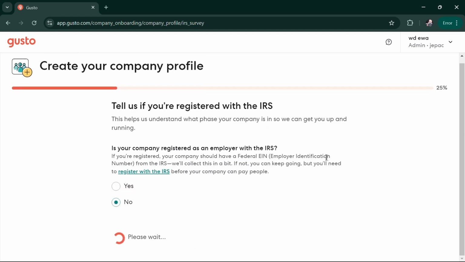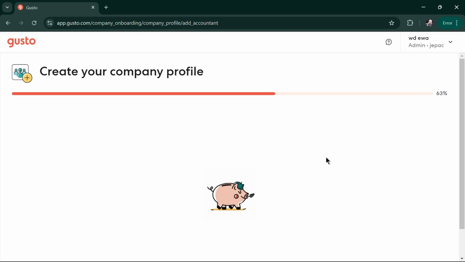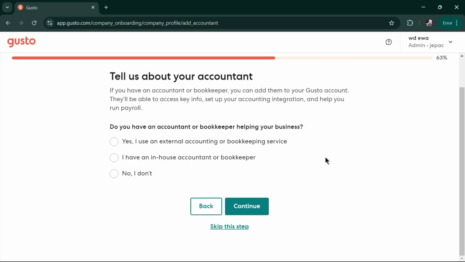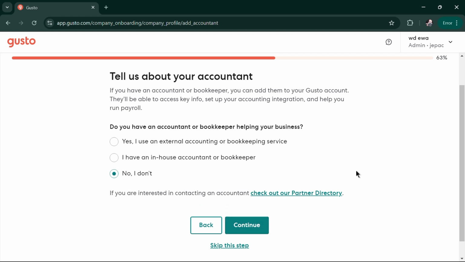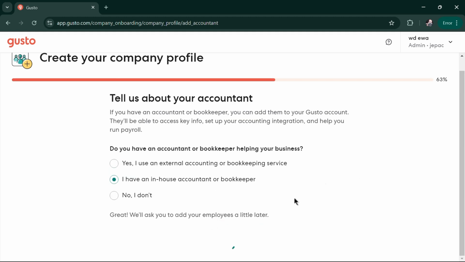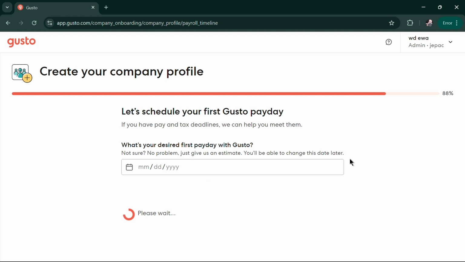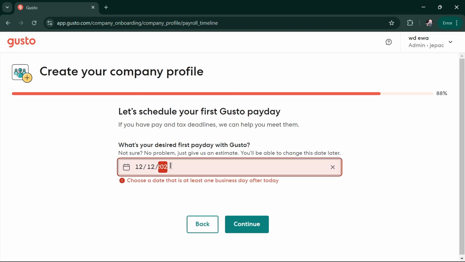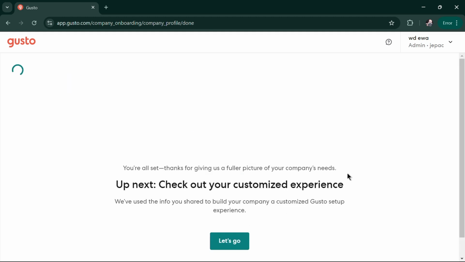Now that you're in, Gusto will ask about your team, like who you're planning to pay, for example, yourself or employees. Fill that in and click Submit. Once you've entered all your information, Gusto will ask if you have an accountant or bookkeeper. You can choose to add that later by skipping this step for now. Then you'll customize your setup, including choosing your first payday with Gusto.